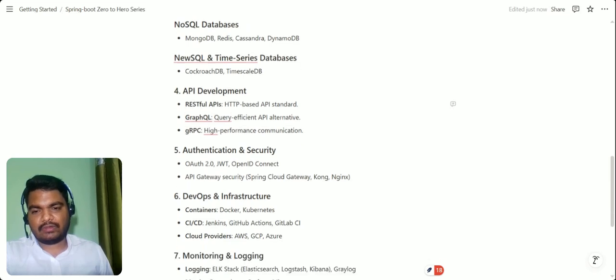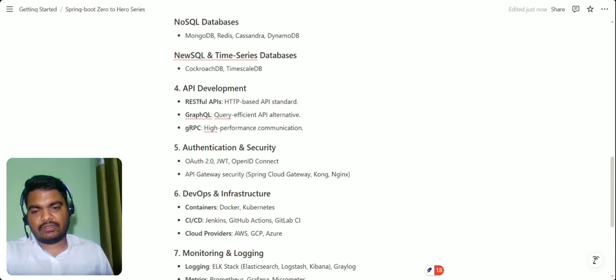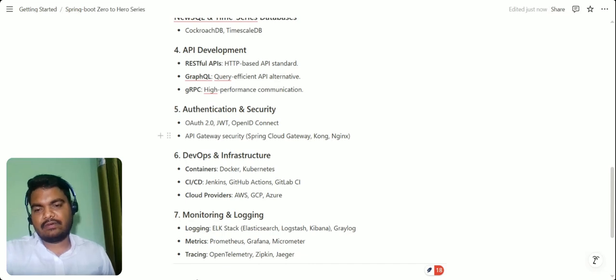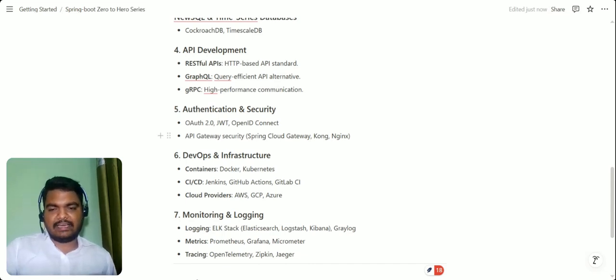That is what we are going to utilize here, but there are other ways also: GraphQL and gRPC can be used. We are going to cover authentication and security in depth, JWT and OAuth. Then the API gateway, basically what the benefits of an API gateway are, a very important topic for interviews. We are going to cover this as well.